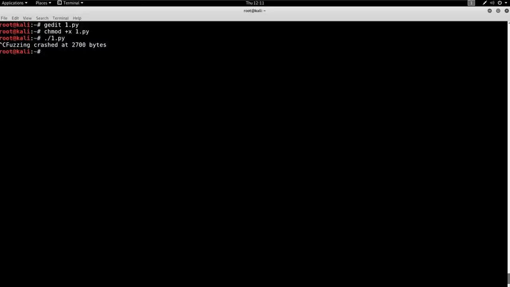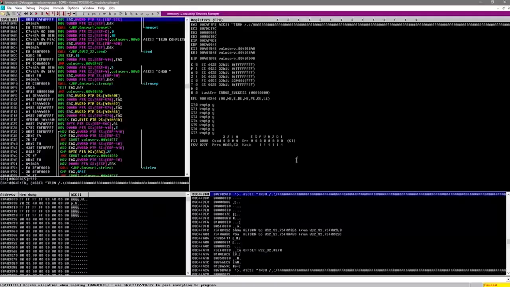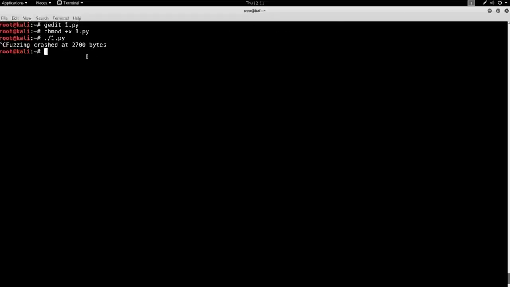Okay, so let's look at the crash. Again, we see the crash came through, and we've got a bunch of A's sitting here. It doesn't look like we actually overwrote the EIP. That's fine. We just need to know approximately where we crashed. So we'll just call it, for even round numbers, that we crashed somewhere around 3,000 bytes.